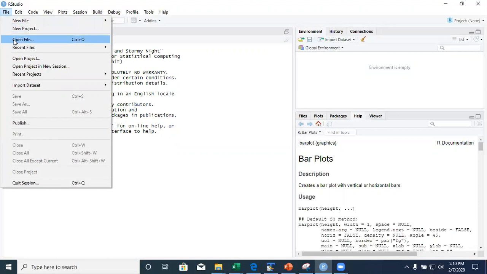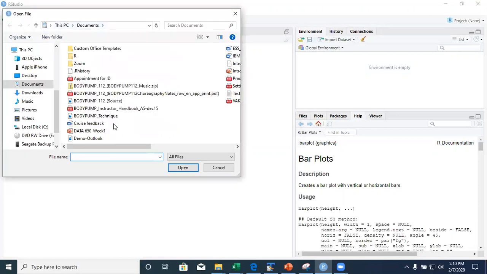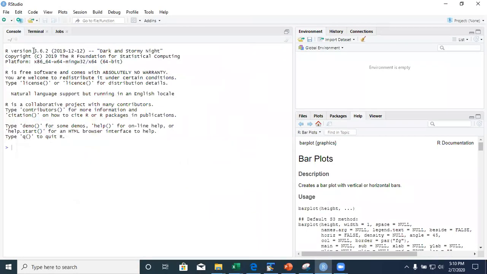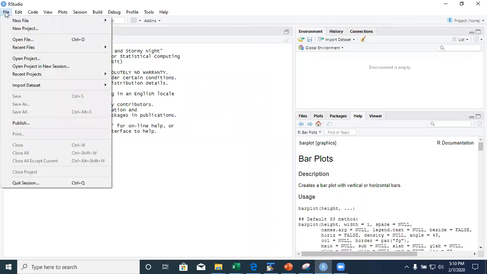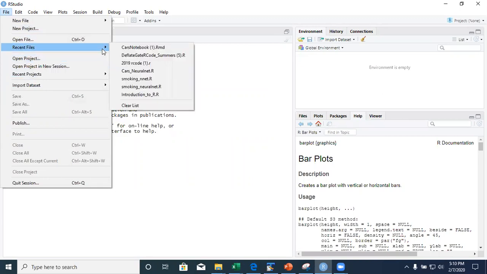To open an existing script, you can do File, Open File, and then locate on your hard drive where you saved the file. Alternatively, if it was a file you recently opened, you can do Recent File. See this? Recent File over here shows you which files you had recently opened. So this is a shortcut, okay? So you can navigate, right?